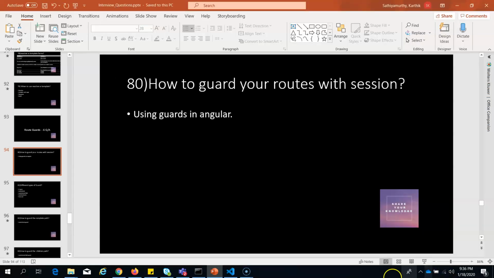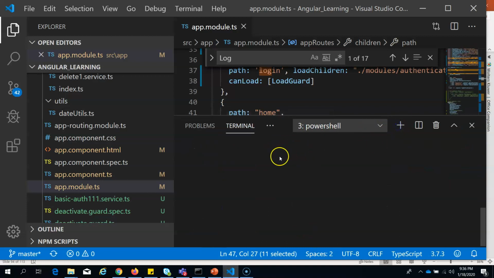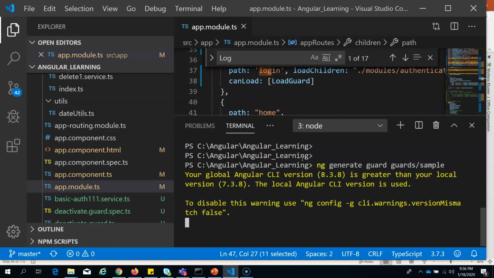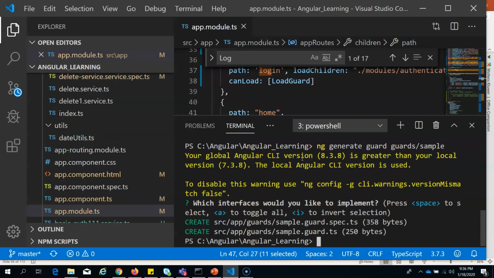And how to create guards is very simple. In Angular, you just put ng generate guard, using Angular CLI. You put guard and the name of the guard you want, maybe a sample guard. Once you do this, it will ask which type of guard you want. Maybe for the time being, I will give this one, so it will create a can activate guard for you. So this is how simple it is to create guards.